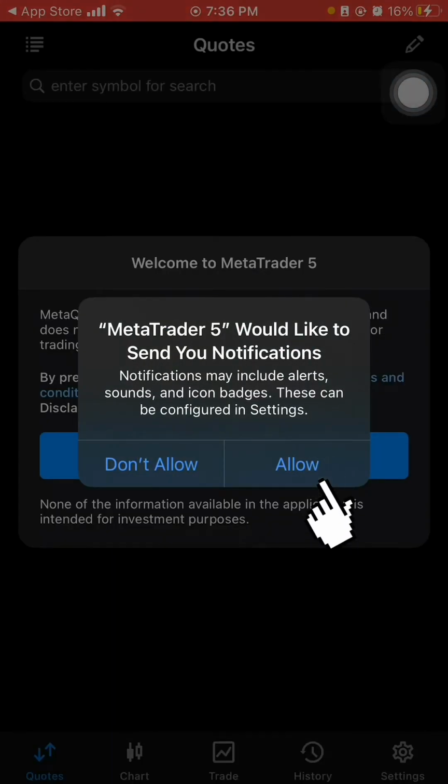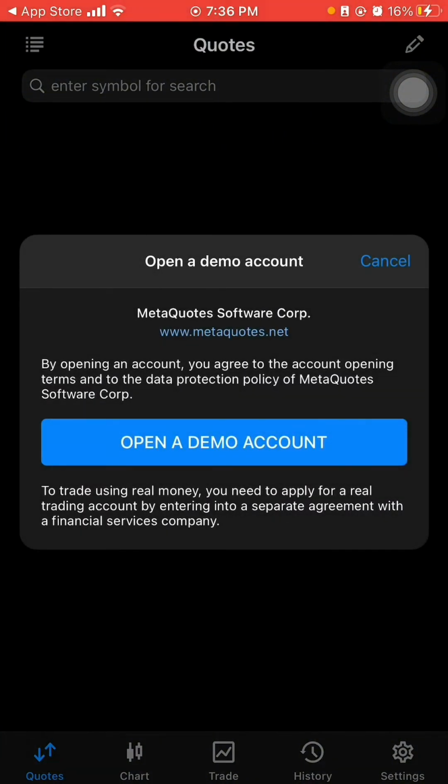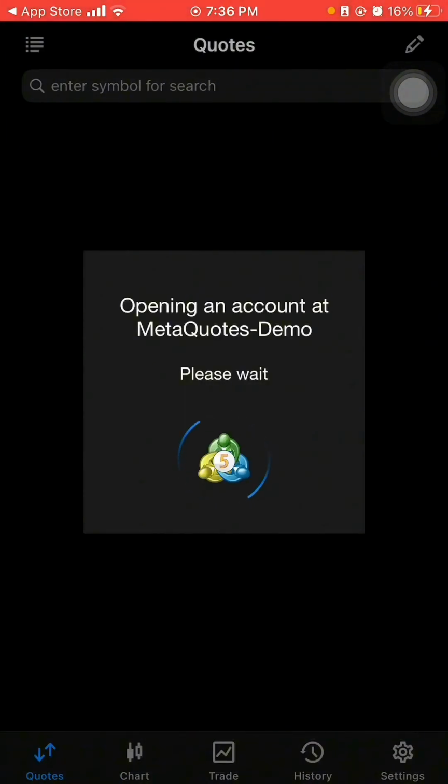and allow all the notifications to be sent to your system in order to make sure that all the future updates are available on this device, and accept the privacy policy of MetaTrader 5. Now you just simply have to open a demo account and there you go.